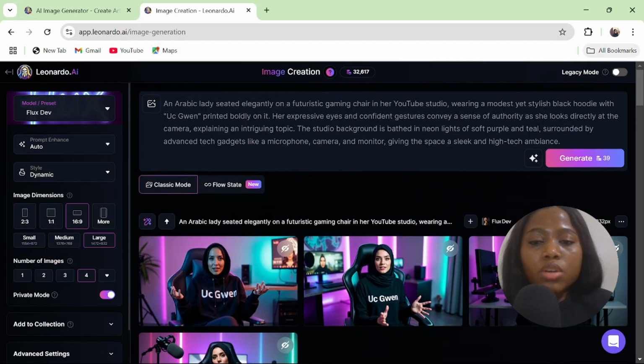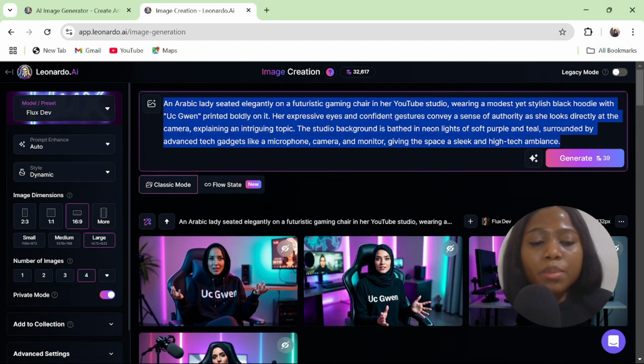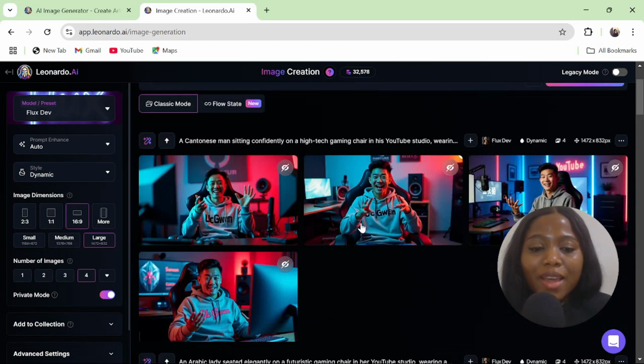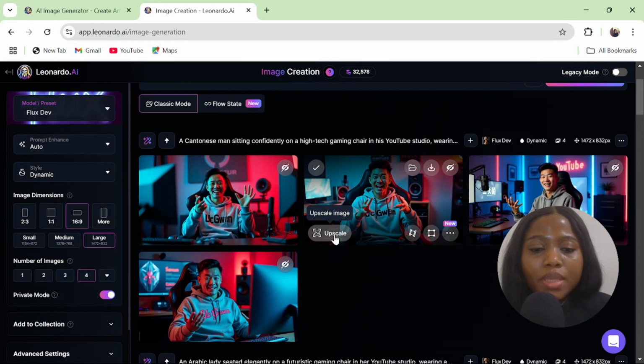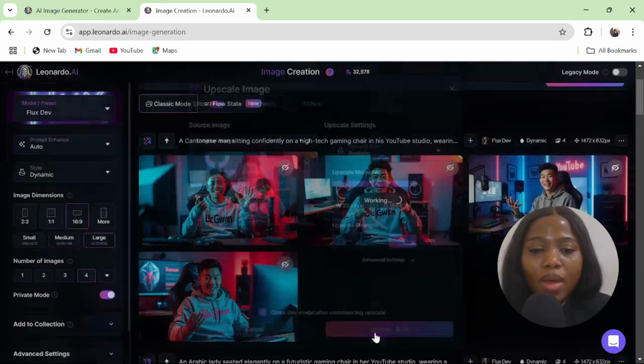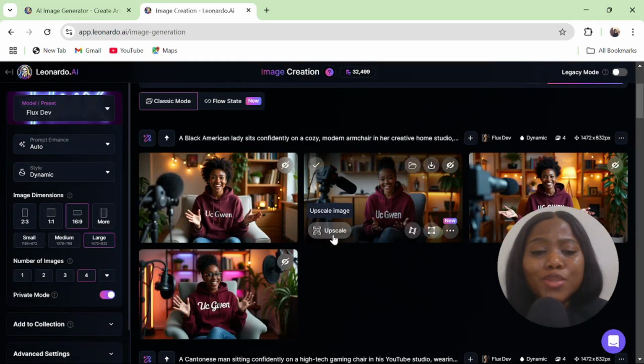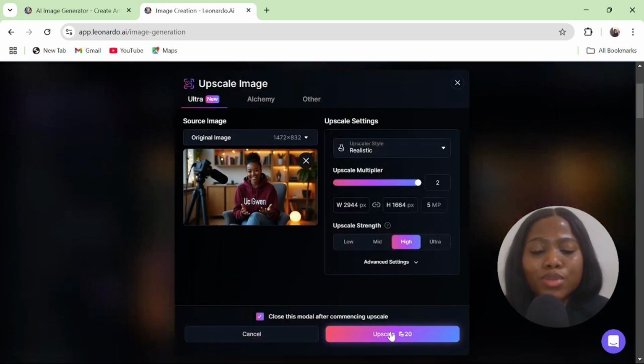So once you're done, also copy the prompt in my description and click on generate. This is so beautiful. I really like this one. So I will upscale it. I just love it. I don't know why it's so beautiful. Now upscale this one. I love this one. Feel free to copy the prompt in my description, okay? Just feel free to do that.